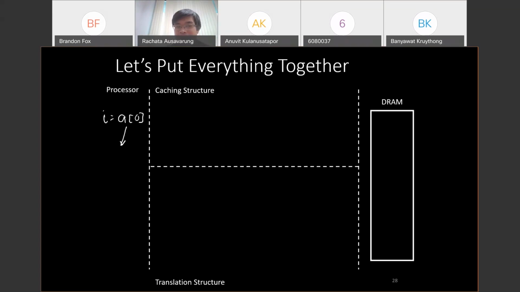What is a of 0? If I have that line in C, is a of 0 a virtual address or a physical address? Virtual address. So this is a virtual address. Let's assume two levels of the page table.